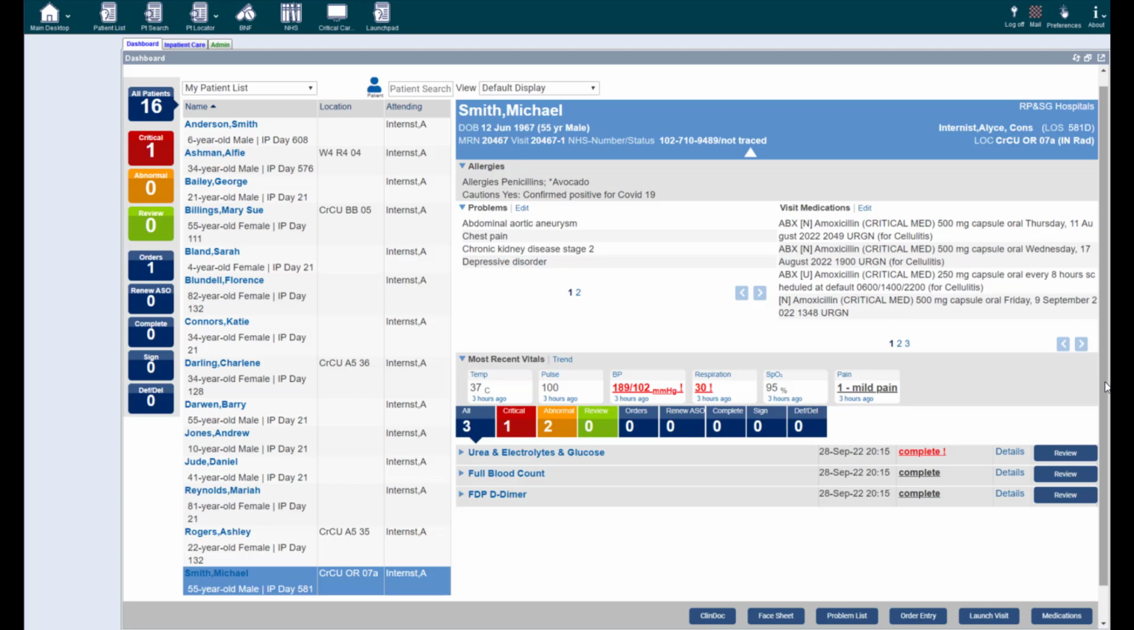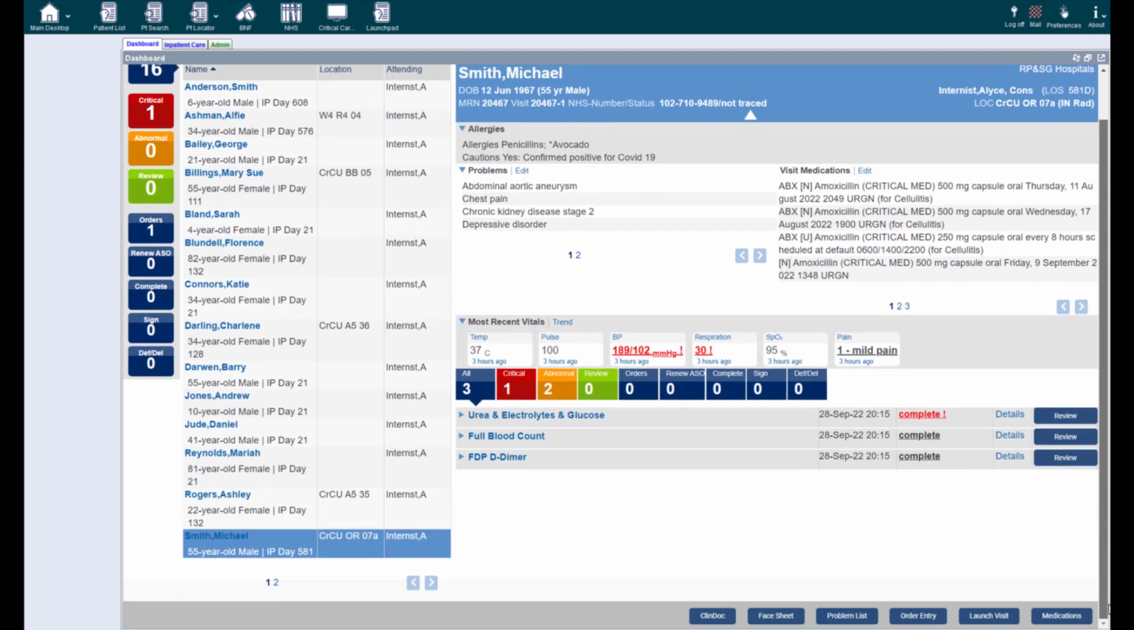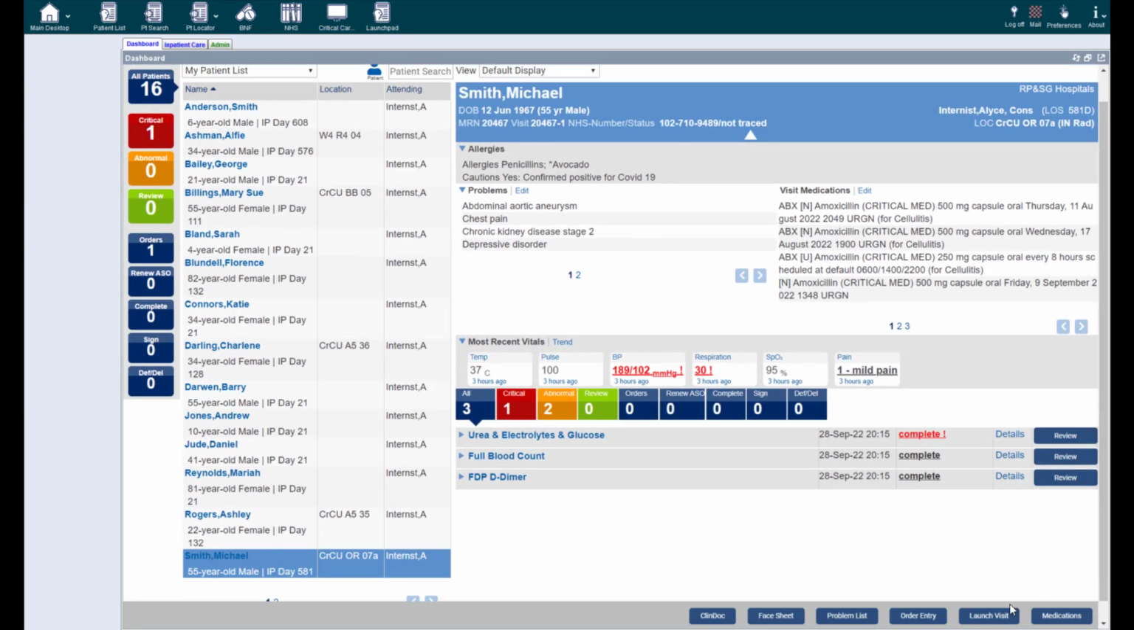So now that our patient has been admitted to the unit, we're going to go back in as a clinician so that we can go and see what has been done since the patient has been admitted to the unit. And we're going to go in and prescribe some medication for him. So we're already on our Michael Smith. We can see that we do have access to the blood work that was done. So we're just going to launch the visit.